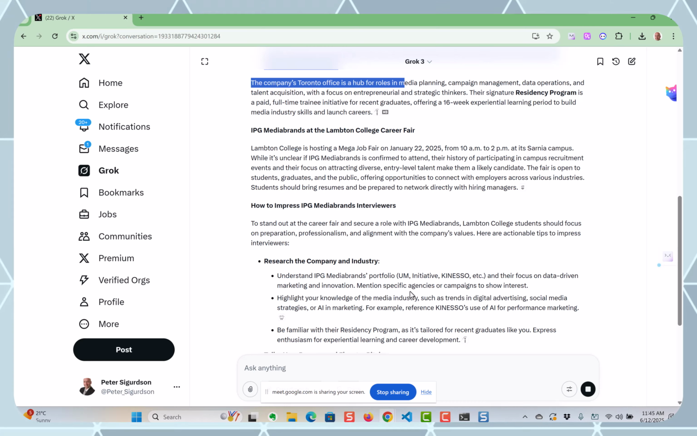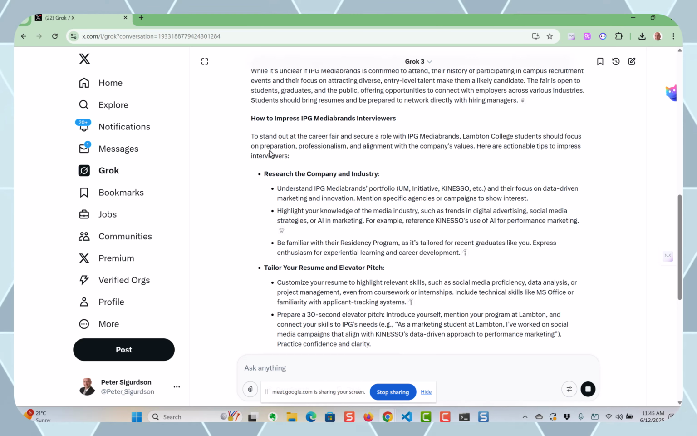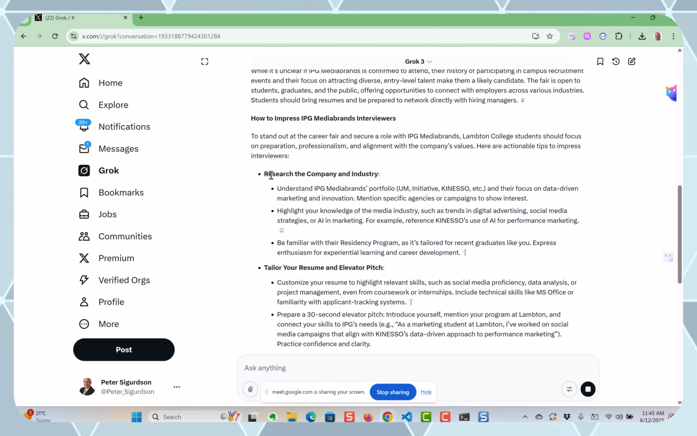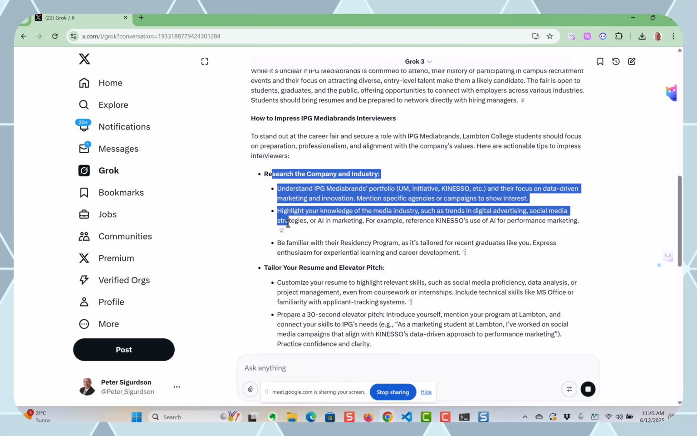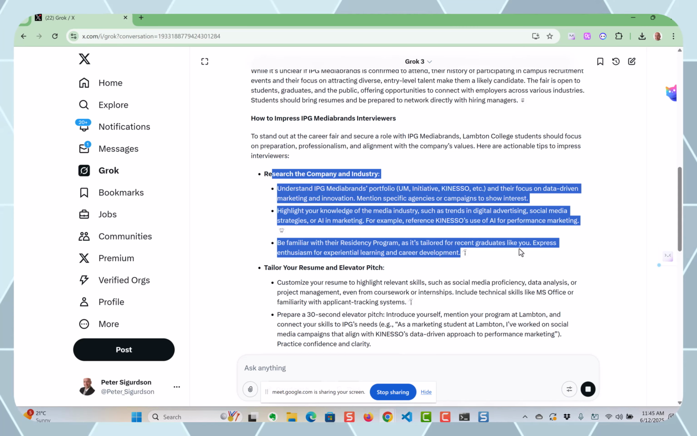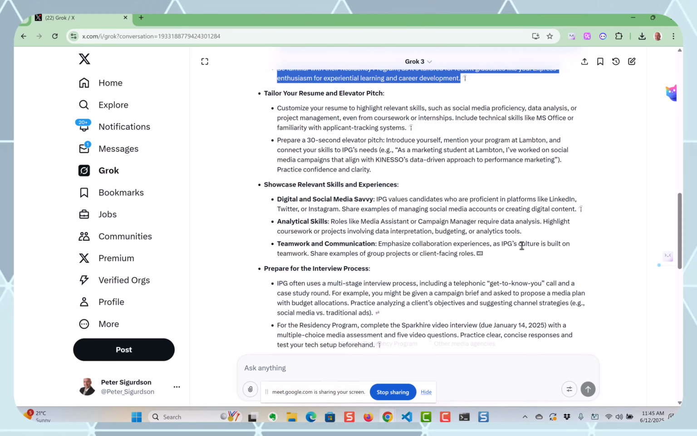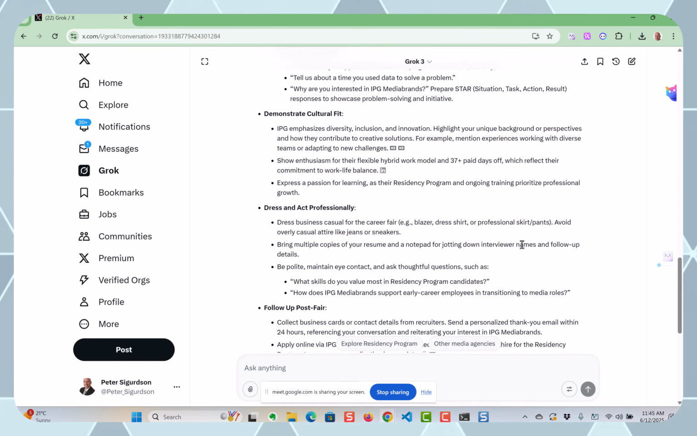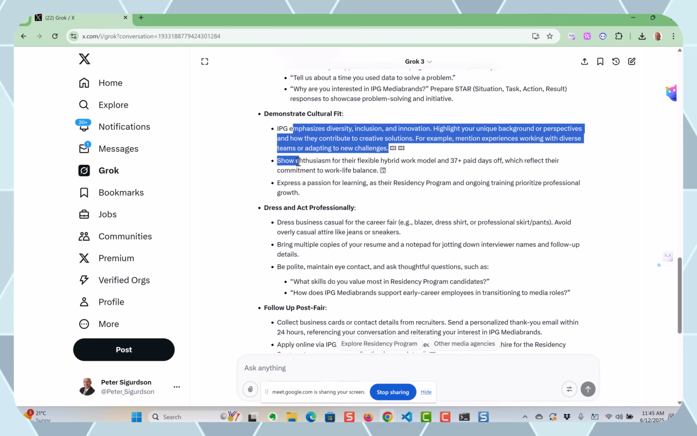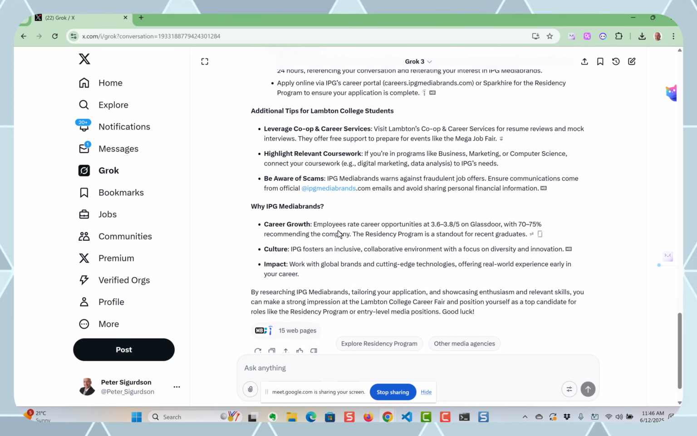How to impress IPG Media Brands interviewers to stand out. Lambton College students should focus on preparation, professionalism, alignment. Here are actionable tips: research the company, understand their brands, highlight your knowledge, be familiar with the residency program tailored for recent graduates. Right, so here's stuff you can do now. Demonstrate your cultural fit. Emphasize your unique background, show enthusiasm, dress and act professionally, follow up.